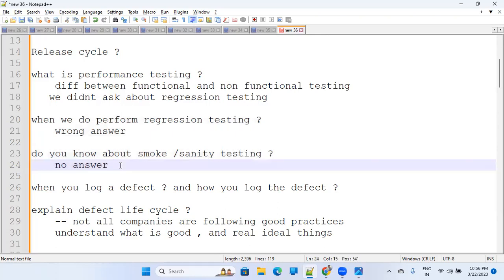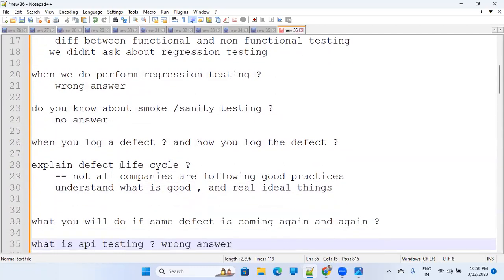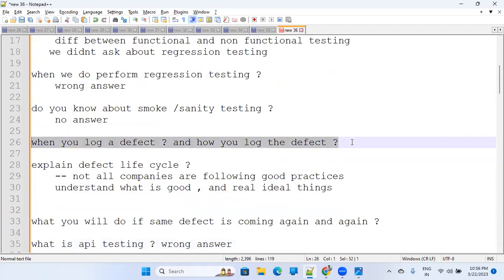Okay? When do you log a defect and how do you log the defect? This question is important because the interviewer wants to know whether you understand the importance of defect logging, whether you are serious about it or not. That's why they ask this question.